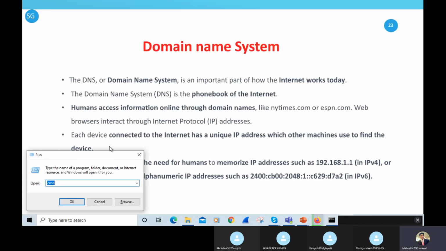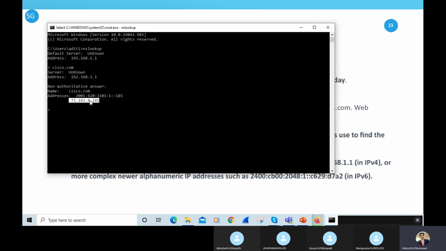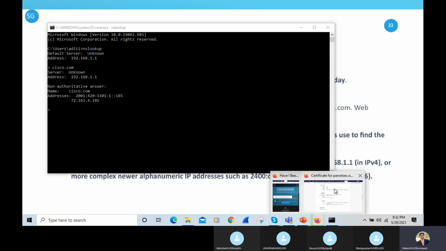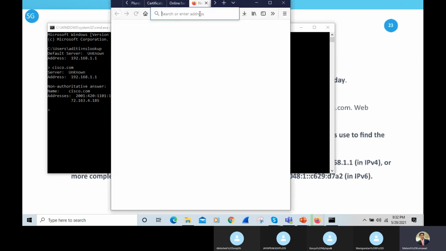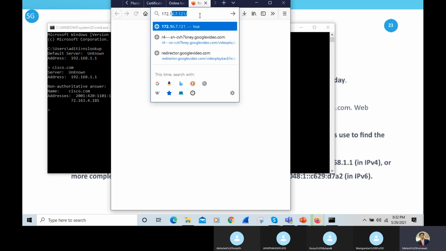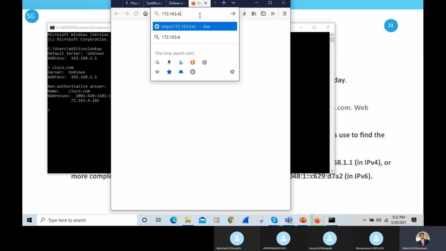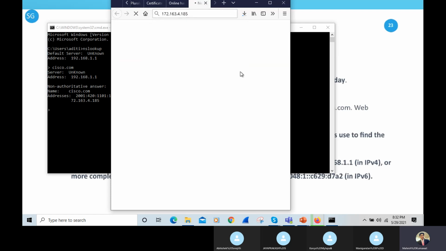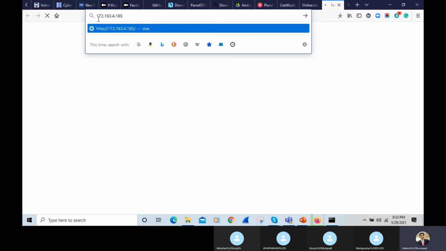Okay, so what happens? Suppose I'm going to paste this particular IP address on the machine. This is the IP address. Copy, and then I'm going to use it here, coming here, and then I'm going to use the specific IP address. Suppose 172.163.4.185. So I'm going to use this, and this is resolving the specific IP address. So it is going to open Cisco.com.